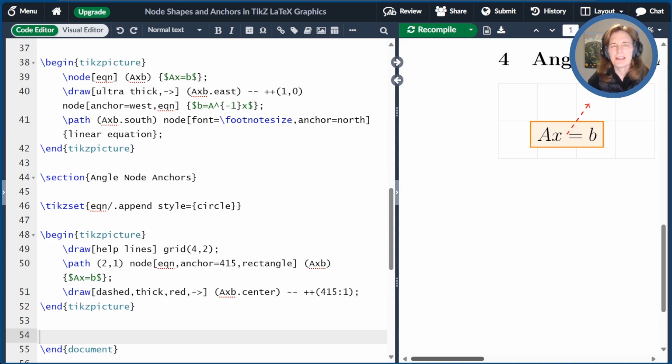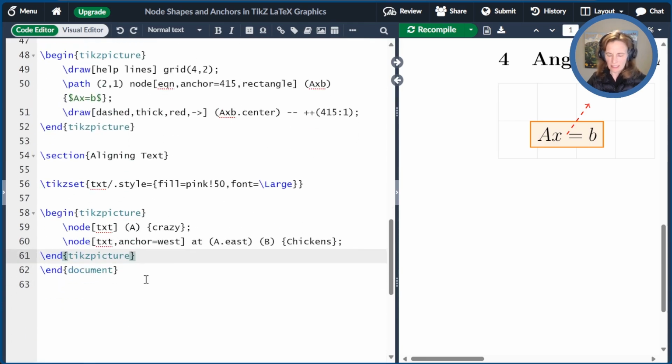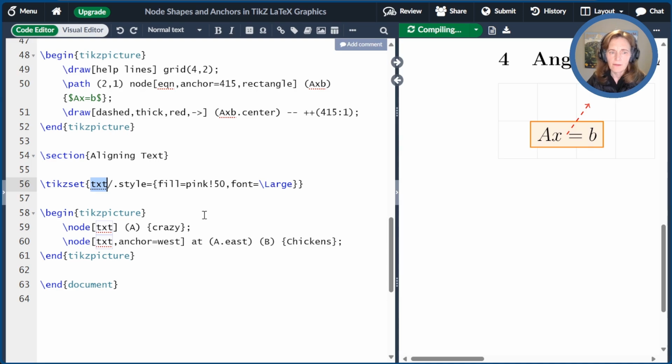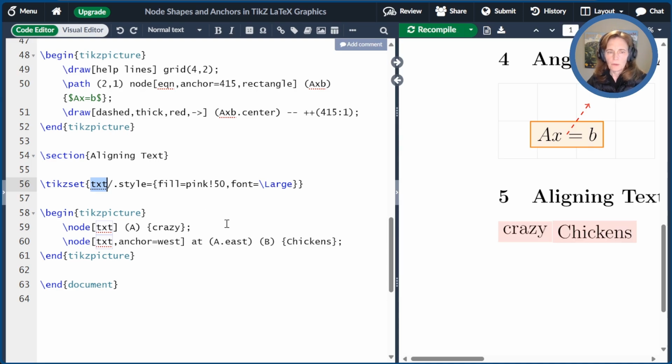Finally, there are also special anchors that align with the baseline of the text of a node. Consider the example that I paste here. I'm creating a node type TXT that's filled with pink at 50%, and the font is large with a capital L. And if I draw these two nodes, I'll make a node A, and then I'll align a node B, anchoring at the west point of B with the east point of A. Observe that the text in nodes A and B is not aligned at the baseline. Instead, what has happened is that their centers are aligned.